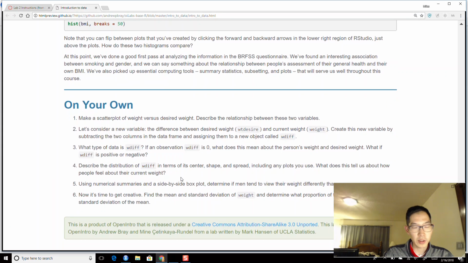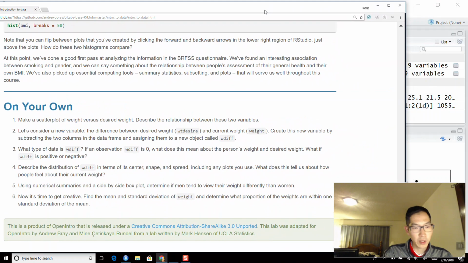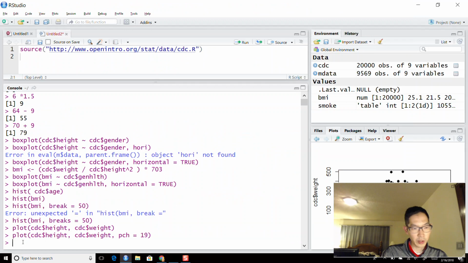And it says use numeric summaries and a side-by-side box plot to see if there's a difference in this value wdiff, weight difference, for males and females and things of that nature. It says find the mean and standard deviation of wdiff and determine what proportion of weights are within one standard deviation of the mean. Okay, so this one is probably, I don't know if it's the most challenging one, but what you want to do is find out exactly, so you've got some kind of condition, right?